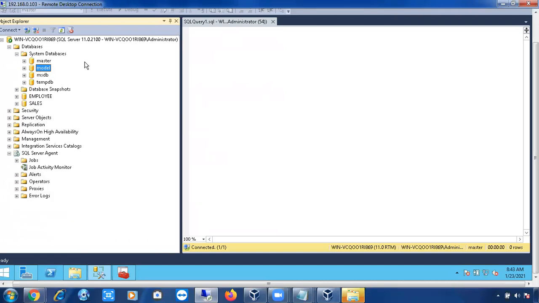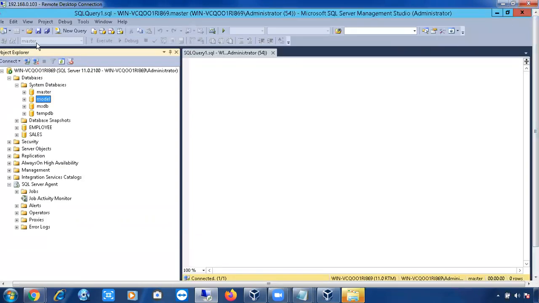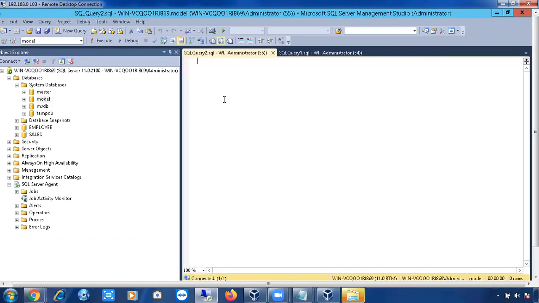Choose model, right click and select new query. Or else here you can select the model database in the drop down list. Select here first, then it will be enabled. Select the model database, then press Control N. Then a session will be opened from the model database.